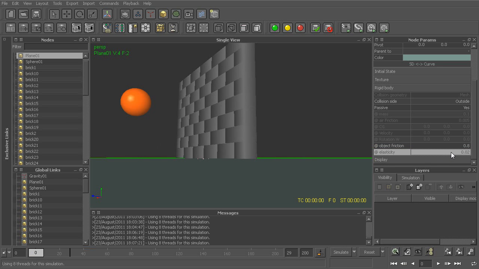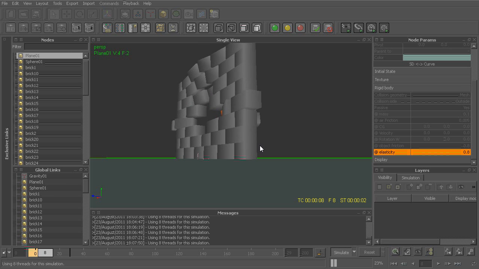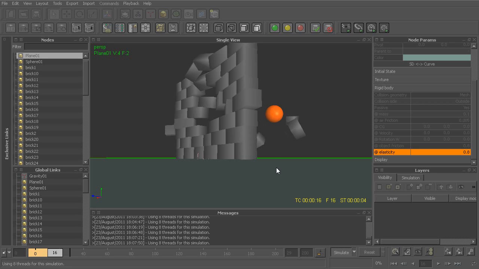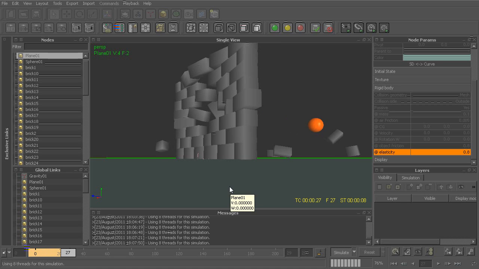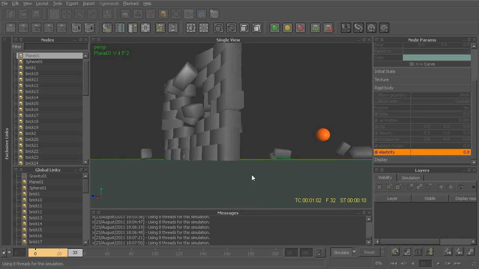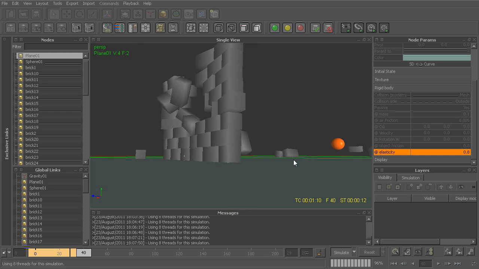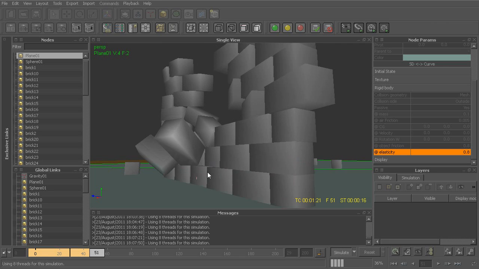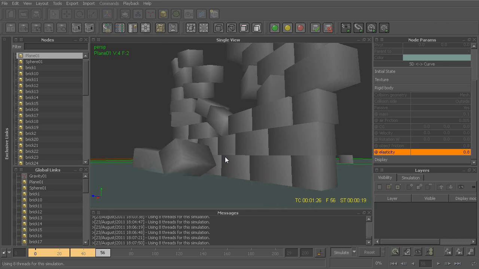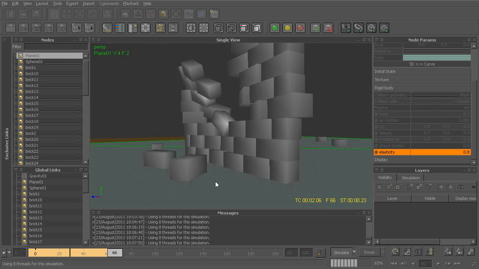However, if we were to take the elasticity up to an even higher value, again, the highest value we can go is 1. So if we were to set that up to something like 0.8, we should now see a much higher tendency for that energy to be transferred back, which should result in a much greater amount of bounciness with these bricks. And you can see that's exactly what we're getting here. If I pull in a little bit tighter, we should see these bricks are bouncing much more substantially than before.